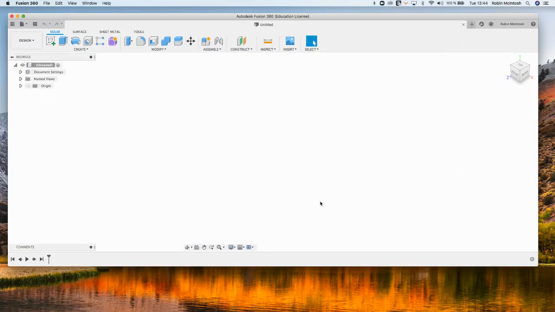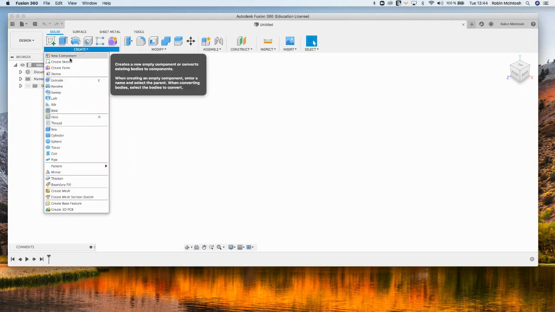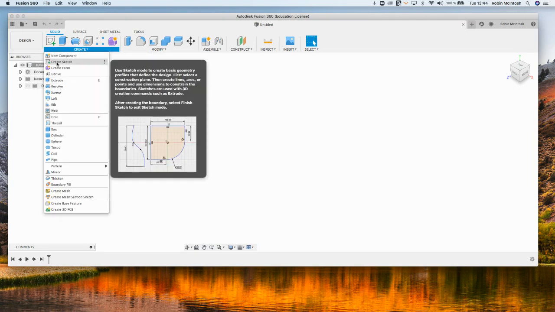This video is going to take you through making part A and part B for the tutorial. So first of all, we need to create a new sketch. Up here in the create area, there's this part called create sketch, or you can click on the create drop down menu, go to create sketch.